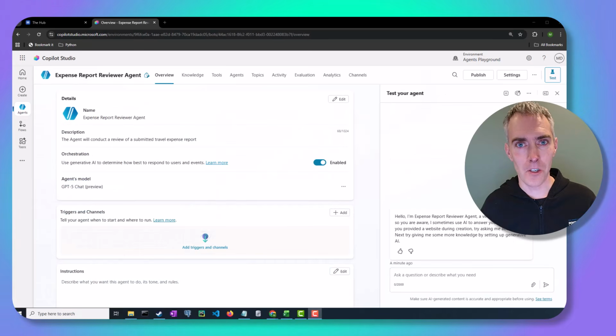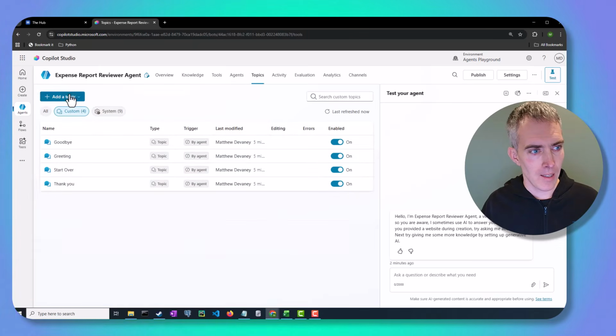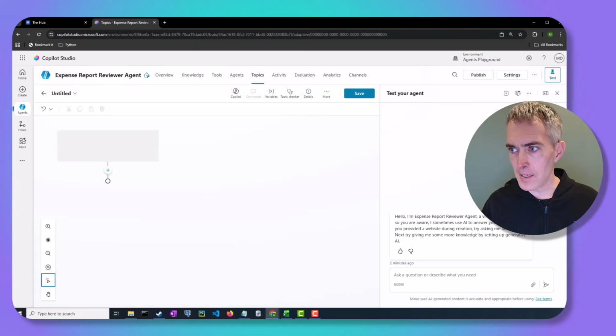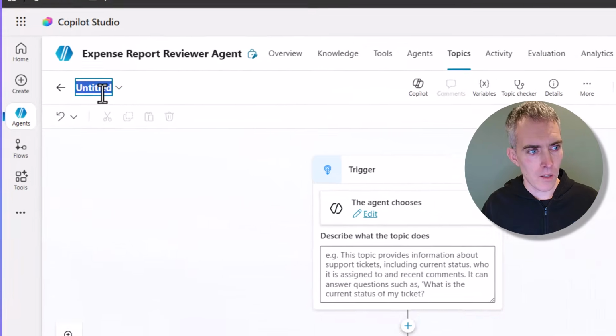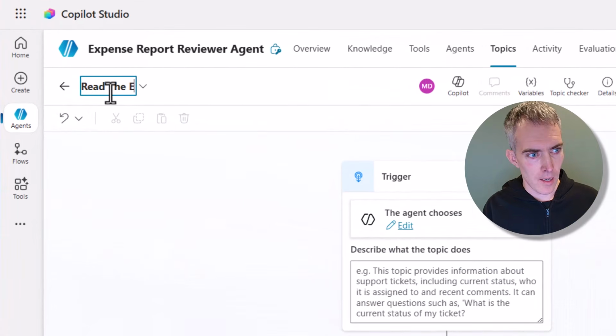The first thing I want you to do is to open up Copilot Studio and start a brand new agent. Typically, I would show you the instructions that I wrote for the agent first, but in this case, I think it's going to be better to create the first topic before we do that, and then maybe the child agents as well. So let's head on over to the topics menu and click add a topic from blank, and we're going to call this topic read the Excel file.